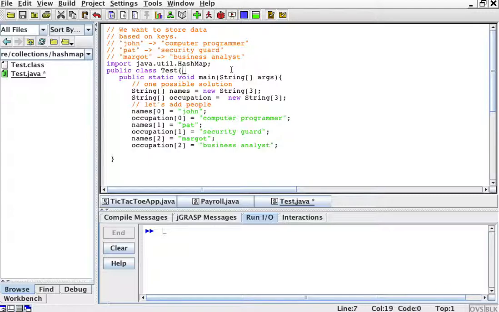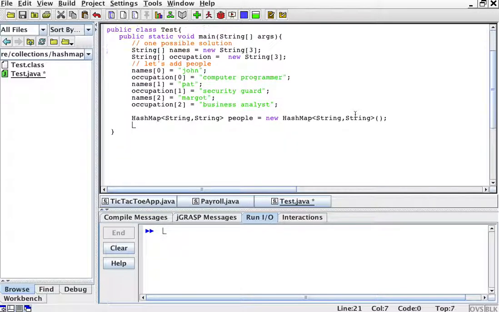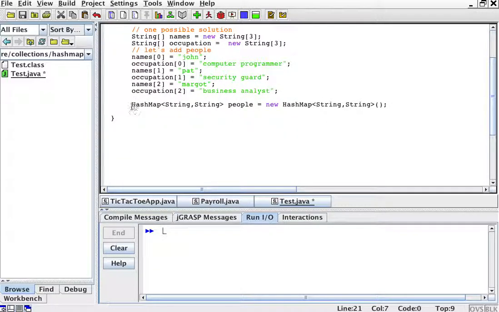Okay. Now, in order to use the hash map, we're going to import java.util.HashMap. Again, the hash map is this structure that allows us to store keys and values. So let's see how that works. First, we declare a hash map. Okay, HashMap, and you say what is going to be the type of the key, because you can also have integer keys or double keys or any other object keys. It's the type of the keys and what object are the values. In this case, because we have names and occupations, it's going to be String, String.